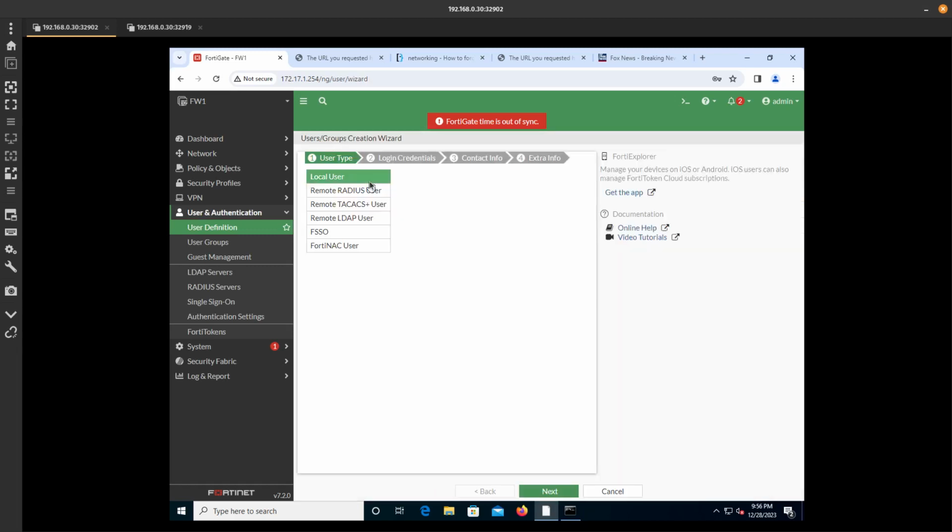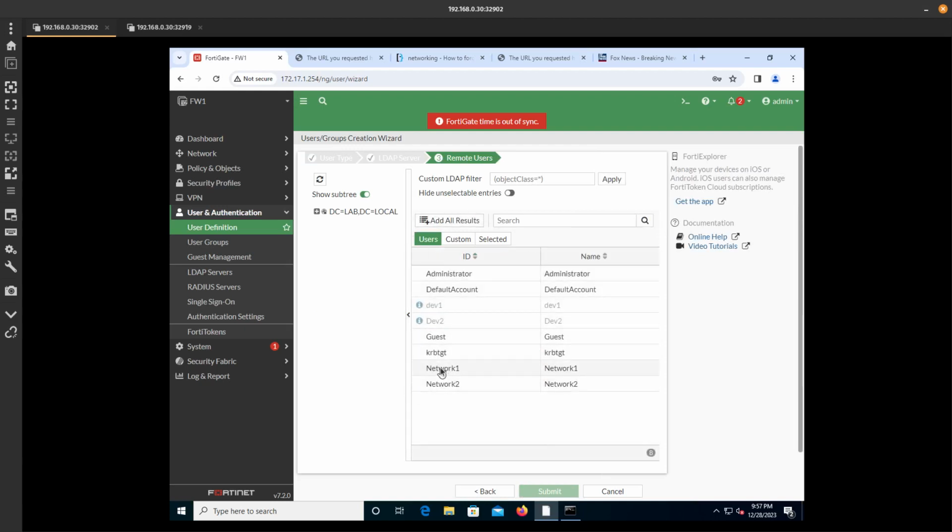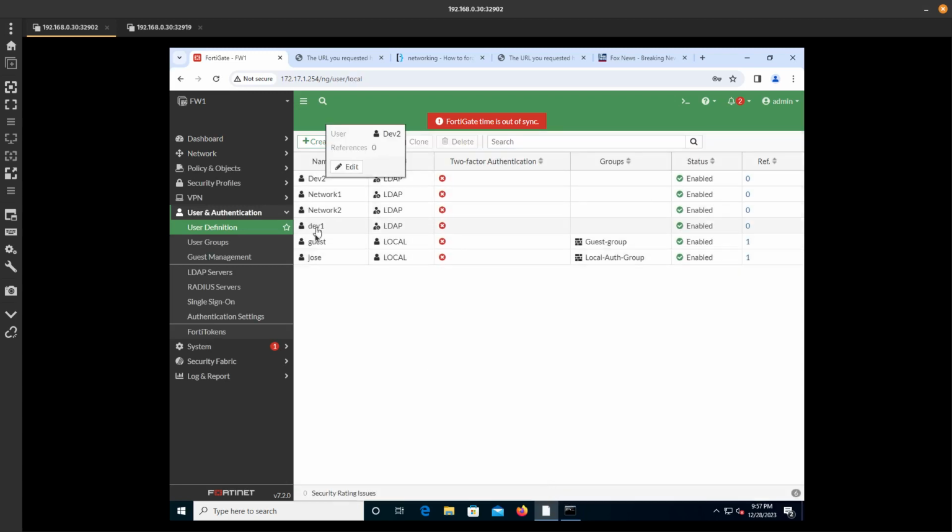Now if we want to add the network ones too, we want to select the remote LDAP user. Go next. We select the server to make that connection, and then we are going to add these two and select them, submit, and now we have dev2, dev1, network2, and network1. So that's how you are able to add users from an LDAP connection or from a remote connection.